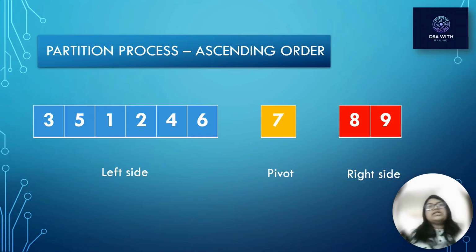What happens when the partitioning loop runs? The algorithm looks at every number. Numbers like 3, 5, 1, 2, 4, and 6 are all smaller than 7, so they get pushed over to the left side. On the other hand, 8 and 9 are larger than 7, so they form a group on the right side. Now look closely at the screen.